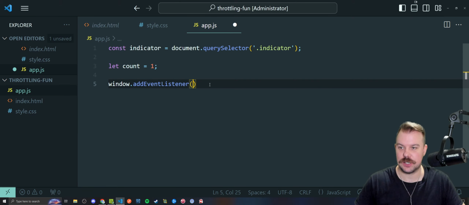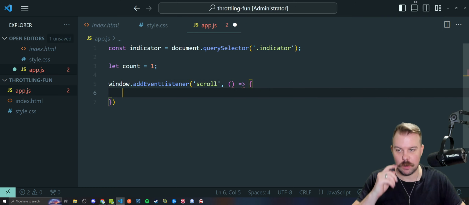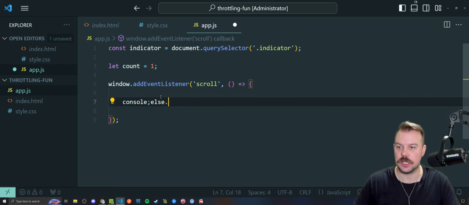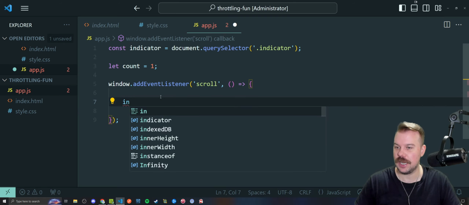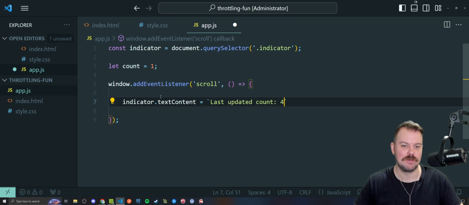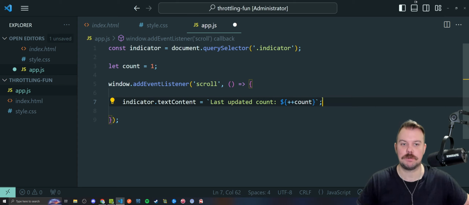I want to add an event listener of type scroll. That's the event type. And I wish to run a function that, whenever the user scrolls in this window, I want to do something really simple, which is just not console log. We need to take the indicator and switch its text content to be last update count, or last updated count, I guess is grammar. And then we're going to put in the count, and we're also going to increment it every single time right there with a plus plus count. So it should show me the initial count and then start scrolling up from there, right?